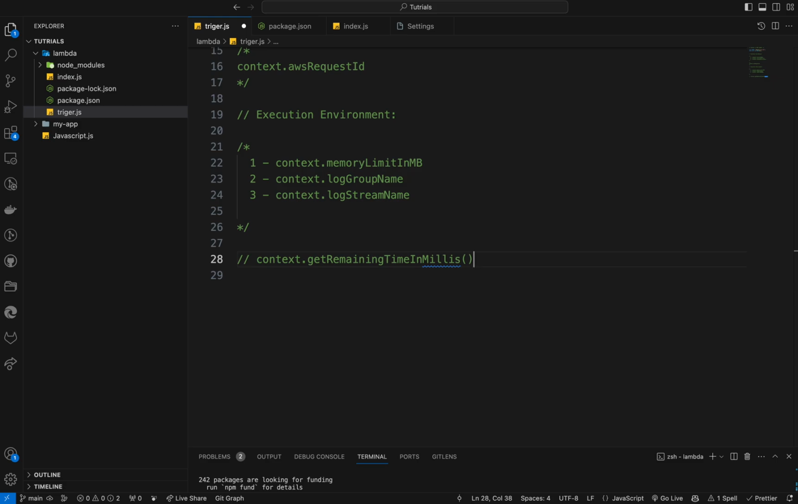We have callbackWaitsForEmptyEventLoop, but it's not a method, it's a property. By default, Lambda freezes the function and its callbacks when the function returns a response. If you set this property to false, AWS Lambda continues to process the event.